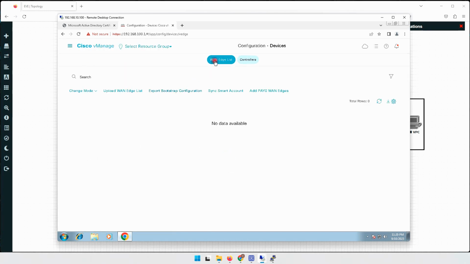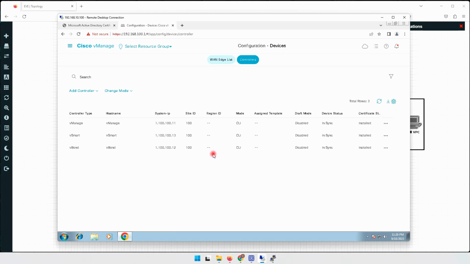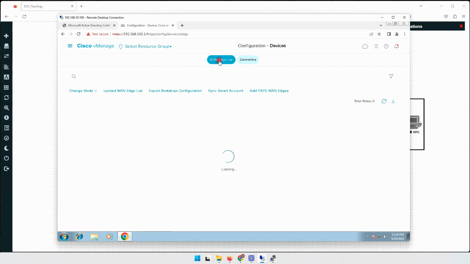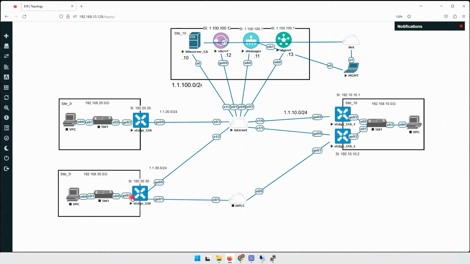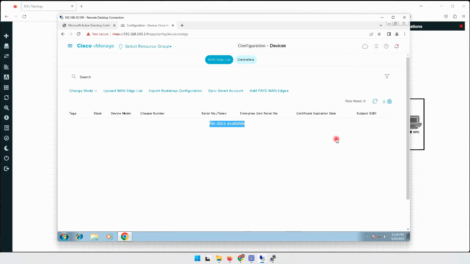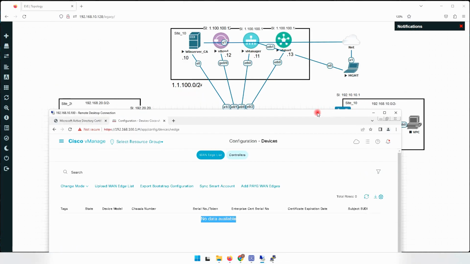in the devices you can see that we don't have any vEdge list here. This is the controller list, and you can see that we have these three controllers, and the certificate is installed and they are in sync. But if we come to the vEdge list, you can see that we don't have any device here. These four devices are vEdge Cloud, they are virtual, not physical devices, and they don't have any chassis number or serial number. Because of that, we need to add the chassis number and serial number.